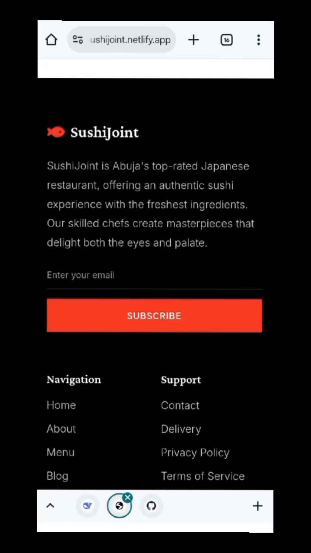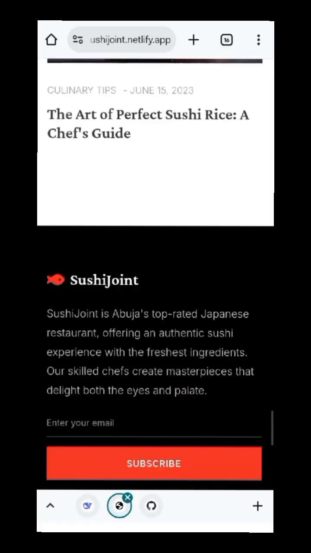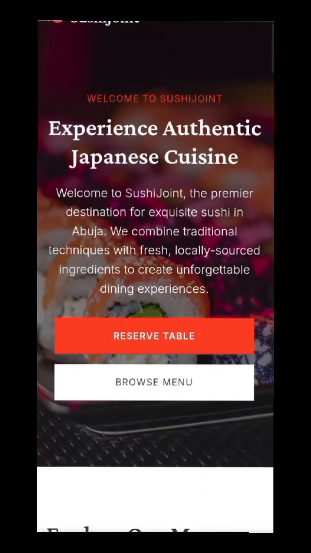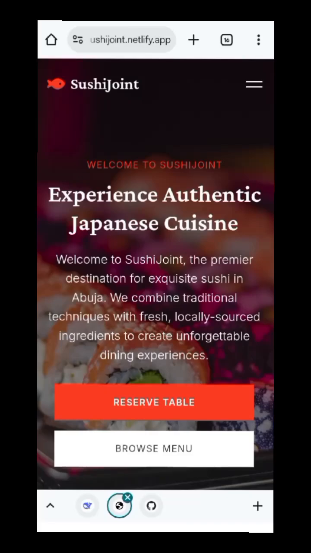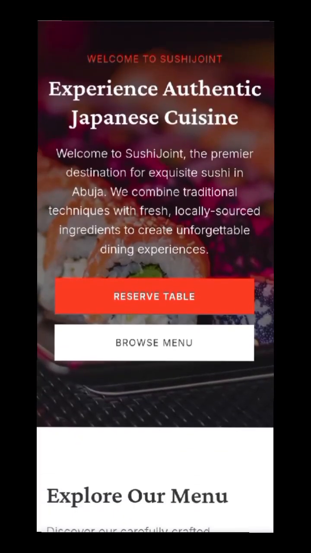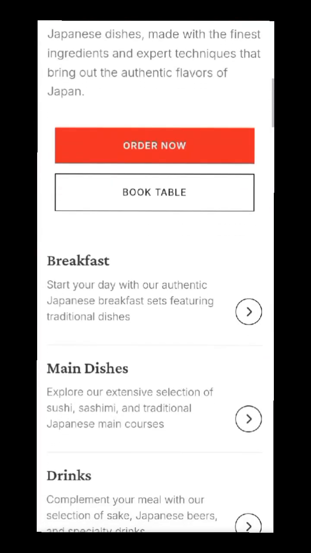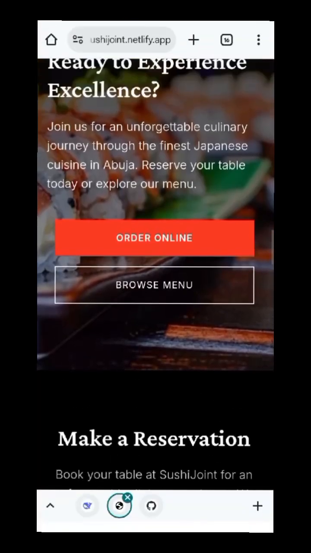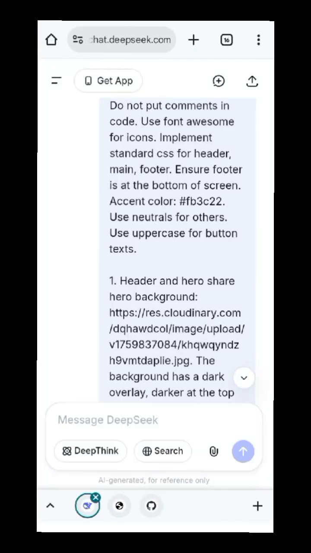Use uppercase for button text. See how the subscribe here is in capital letter? That's uppercase. Pretty much all the button text here are uppercase. So when you're prompting, you're paying attention to how the website is. Obviously, if the button text were not uppercase, that would not be included. But seeing that all the button text have that same styling, they are all in capital letter. So it's just the overall.